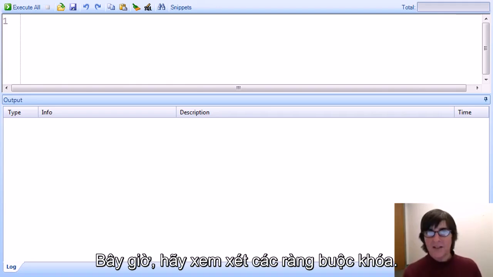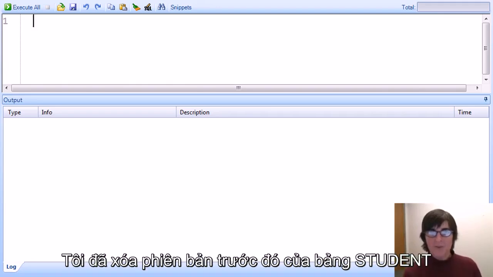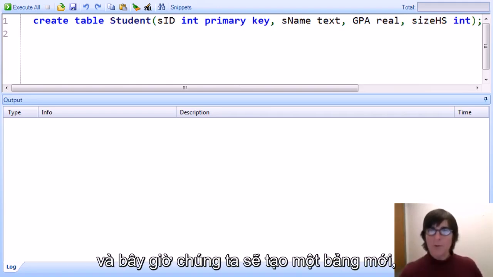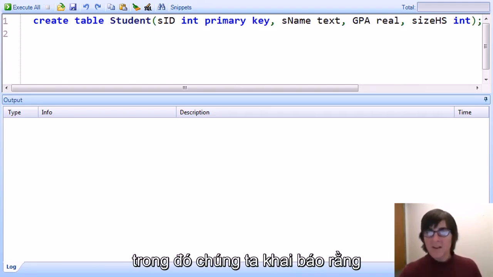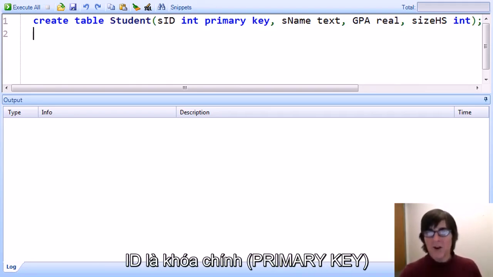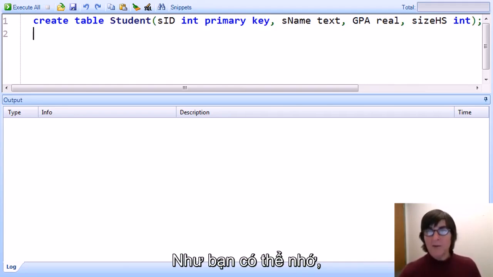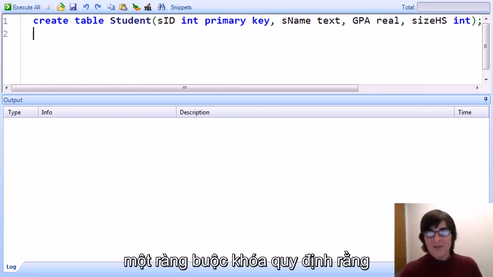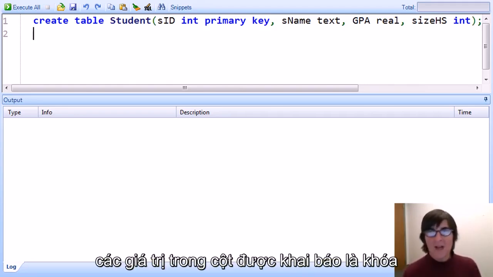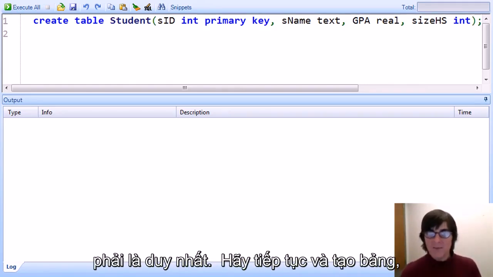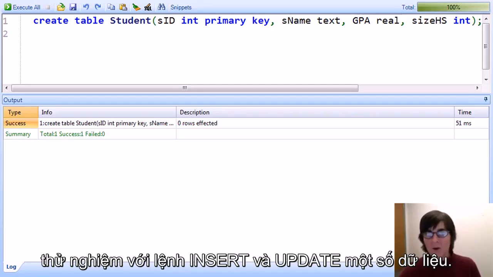Now let's take a look at key constraints. I've dropped the previous version of the student table, and now we will create a new one where we're declaring the student ID to be what's called a primary key. As you may remember, a key constraint specifies that the values in the column that's declared as a key must be unique. So let's go ahead and create the table, and now let's experiment with inserting and updating some data.